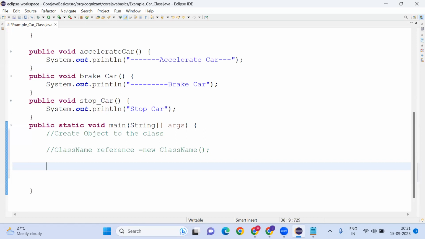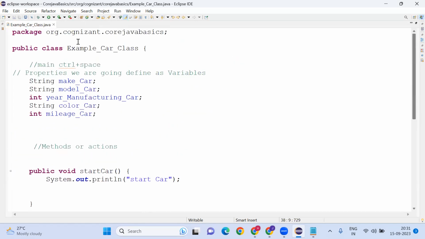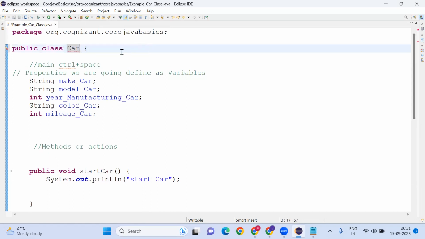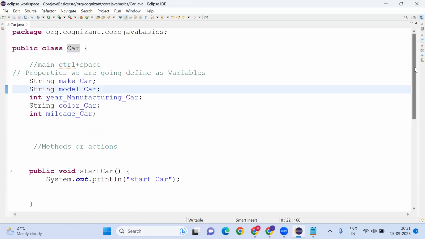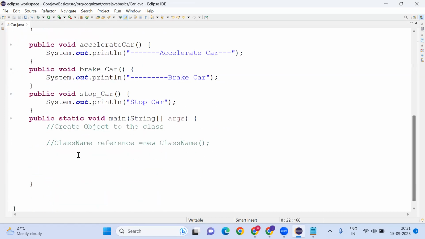Here the class name is example underscore car underscore class. Okay, I don't want to give this. Simply I want to write car. I am going to rename this. Rename file to car. Rename completed. Okay, now the class name is car.